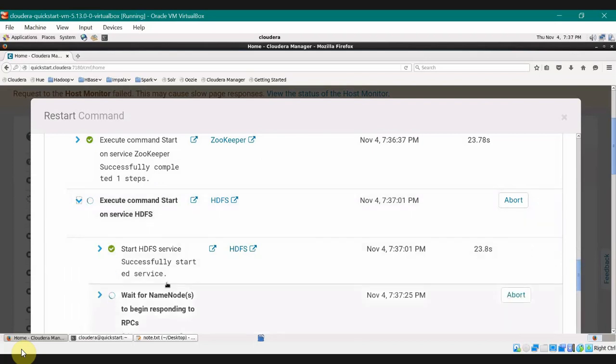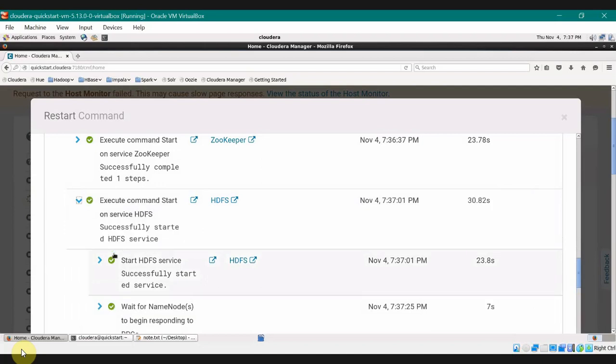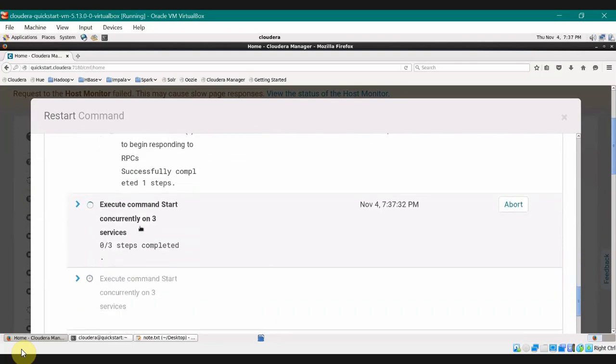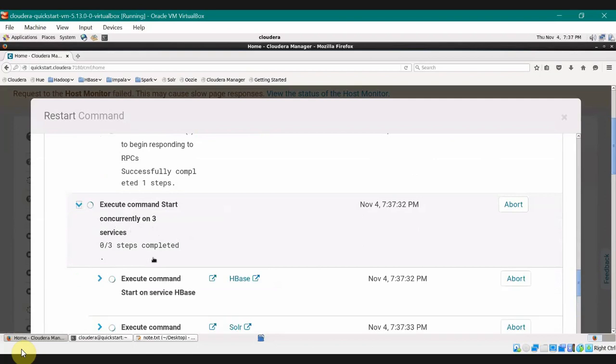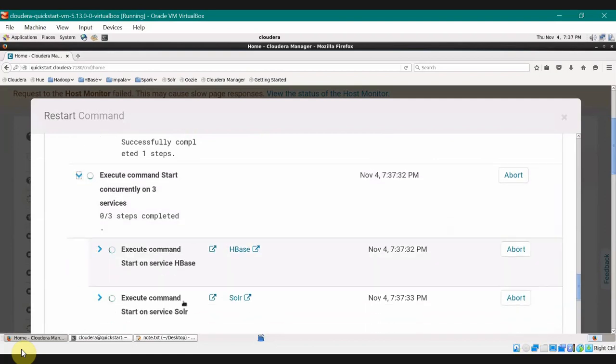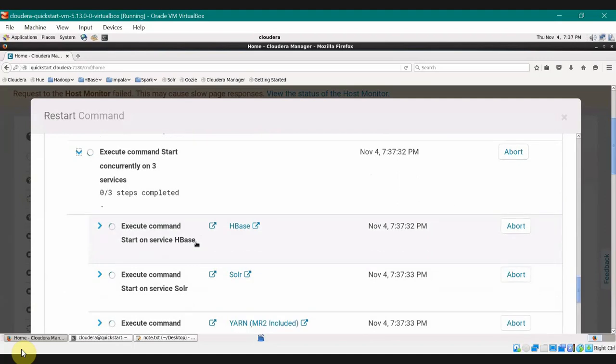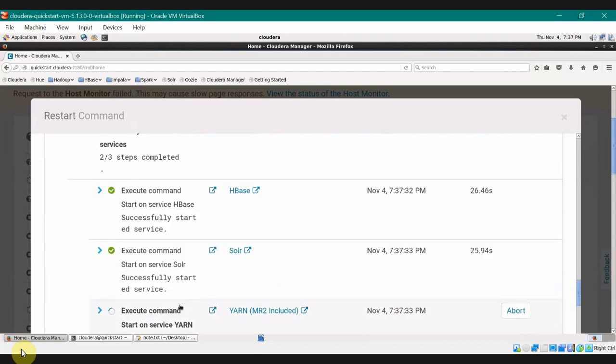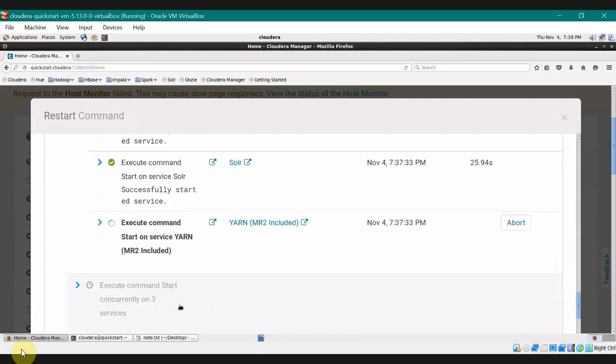Okay, HDFS successfully started. You see the green checkbox. That means it is successfully launched. The NameNode is up. Now you see what is happening here. The services, Solr, YARN, the Resource Manager. Yes, those are up.